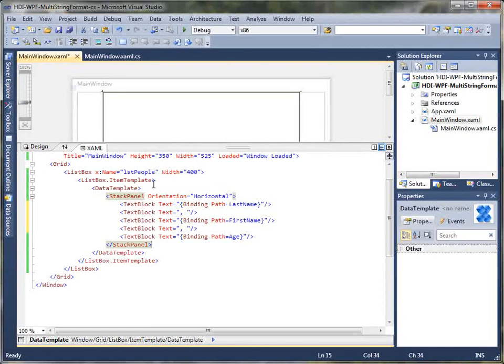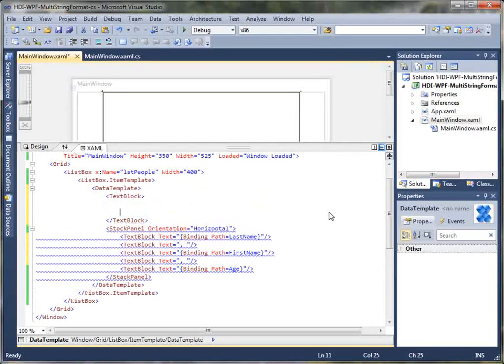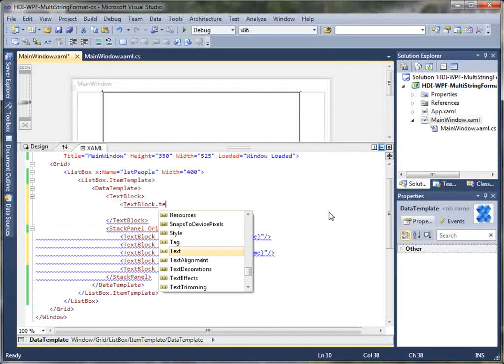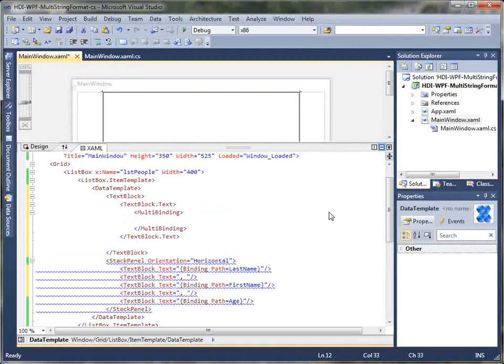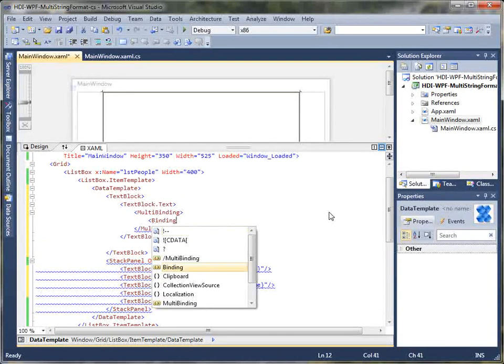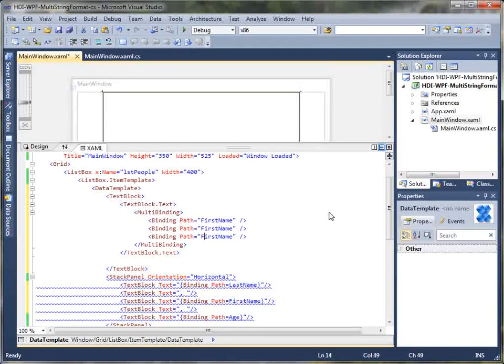We could also use some of the other design tools that we've got available to us. But now let's take a look at another way that we could do this using a single text block with multi-binding and using a multi-binding string format. All right, so let's go into our data template and put a text block in here. Then we're going to specify that our TextBlock.Text is going to be a property which is multi-bound. So we're going to say MultiBinding. And we could come into our MultiBinding and specify a Binding with Path equals FirstName. And then we've got LastName and Age.